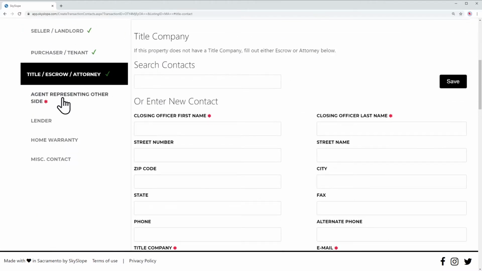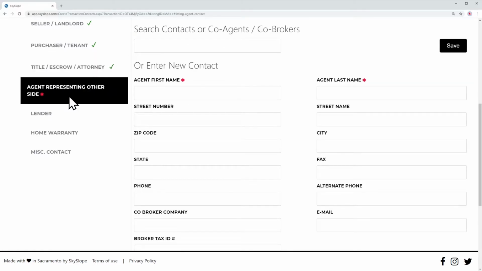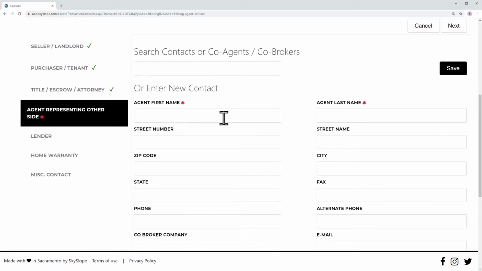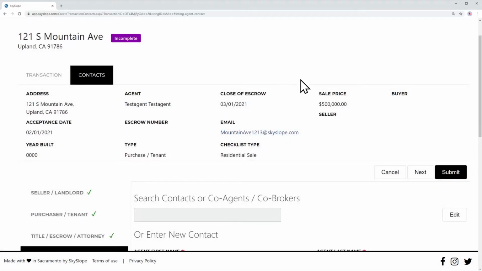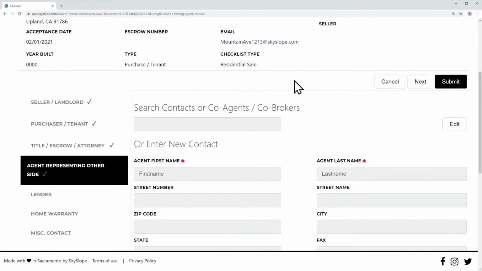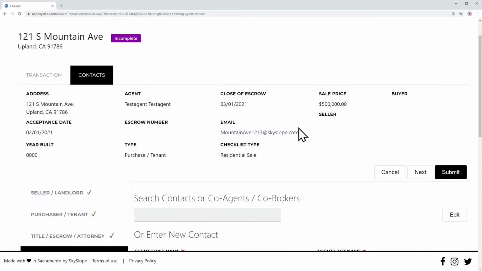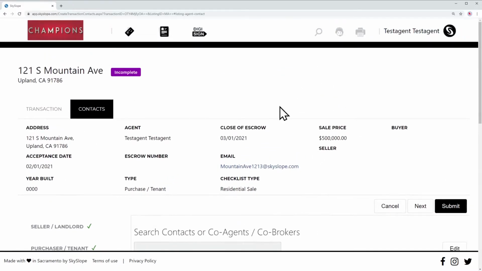All right, so we've just got one other section to fill out, and that's going to be the agent representing the other side. So just enter that. Perfect. Save, and then we're almost done here. You'll notice now all of the sections have a green check mark, and there are no more red asterisks to fill out. So at this point, if everything looks okay in our deal, we can hit submit.